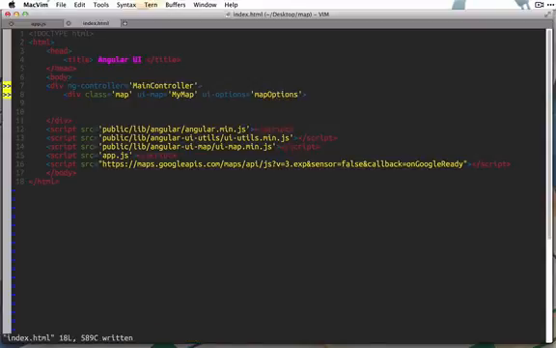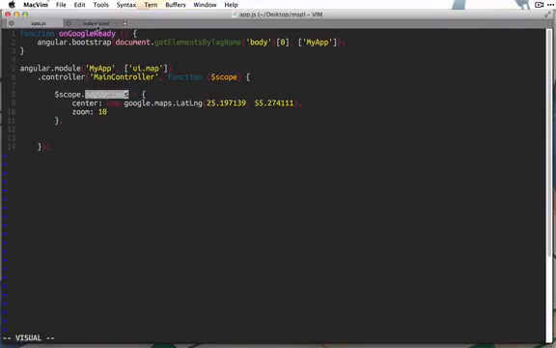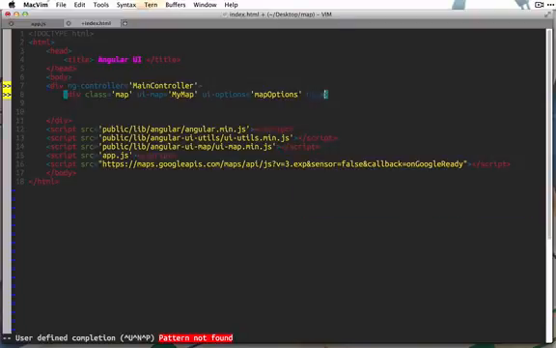There we go, and remember that references this object that we just created right here. And there's one more directive I want to use, and that is UI.event. Now, UI event is the reason we need Angular UI utilities in this project. This is one of those utilities.